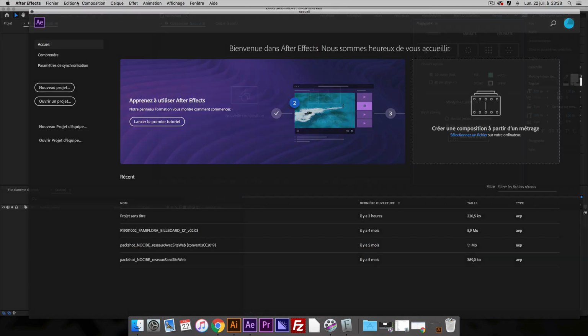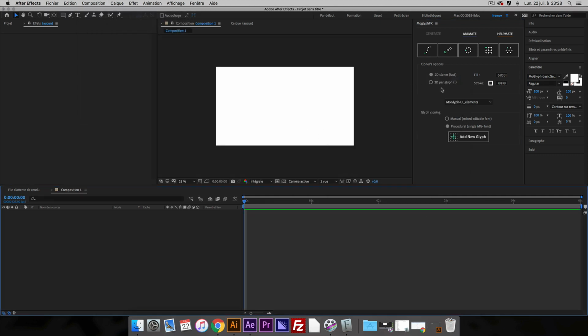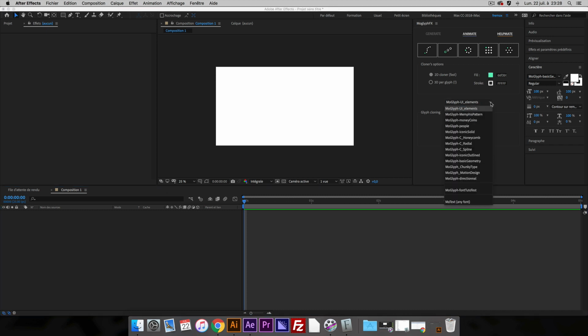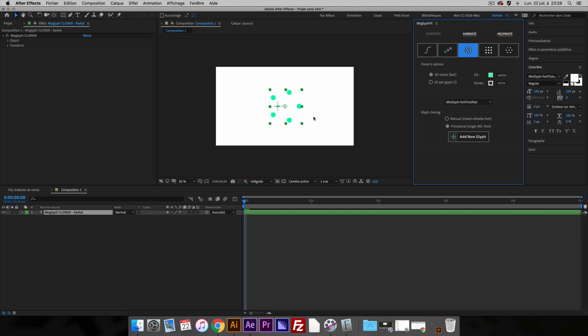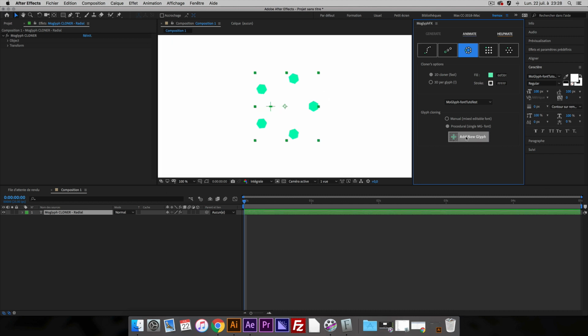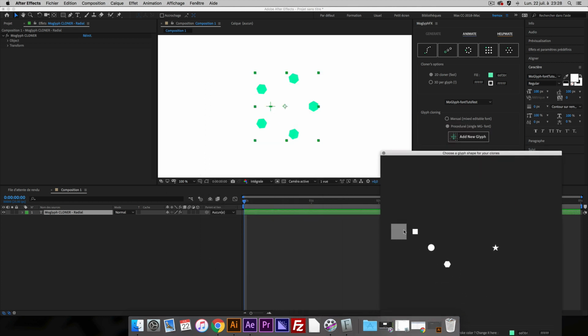Okay, let's create a new composition, and normally I should retrieve my new custom font here, and if I click on this I will find it under two separators here, MoglyphFontTutorTest. So if I select this, click on Radial Cloner, I have now the glyph that I have designed, and if I choose to add some glyph right there, like this, I can retrieve the glyph.